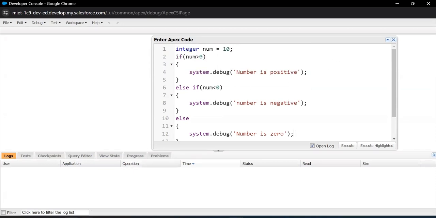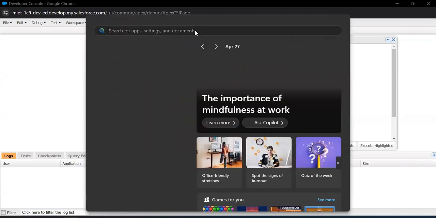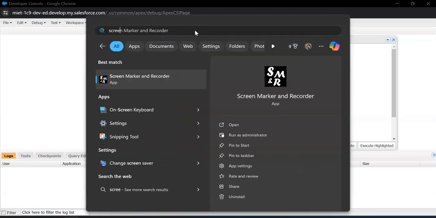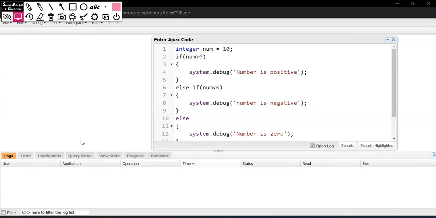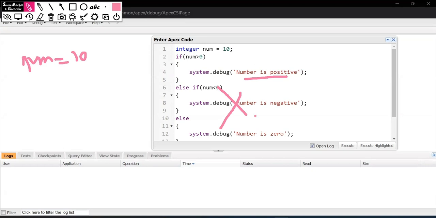Let's take a marker. If the number is equal to 10, I'm checking is number greater than 0? Is 10 greater than 0? Yes, this block will get executed. Nothing after this will get executed. So the control will jump to after this else block.